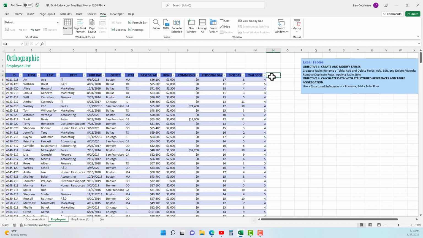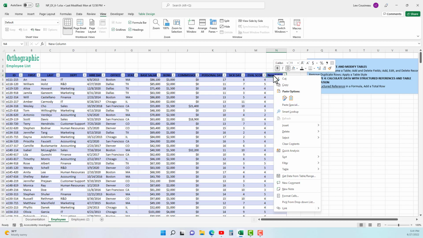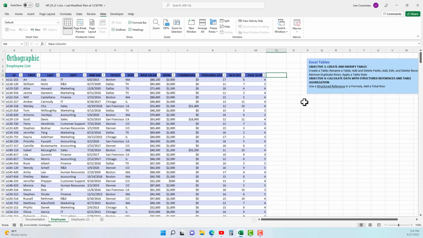Another advantage is if I add a column, so I just will call it new column, it will automatically get incorporated into the table and it comes in with the banded rows. If you want to delete the column, you can just right click and delete table column.